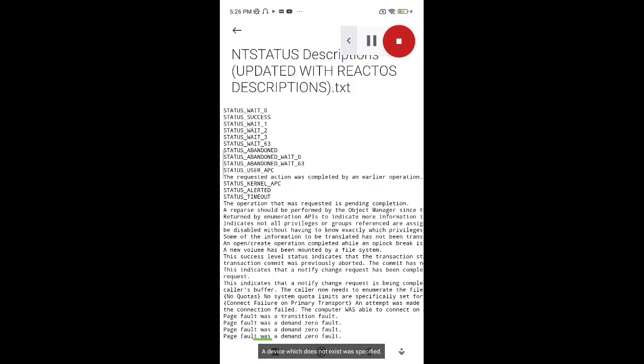A device which does not exist was specified. File not found. The file HS does not exist. The specified request is not a valid operation for the target device. The end of file marker has been reached. There is no valid data in the file beyond this marker. Wrong volume. The wrong volume is in the drive. Please insert volume HS into drive HS.